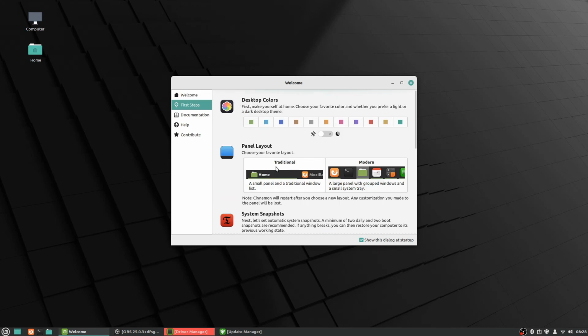So that gives you a pretty good look at the initial steps from the welcome screen. If you want to change this panel layout, as far as I'm aware, and I'm sure there's another way, maybe someone in the comments can let me know if I just missed it, but if you want to change between these two options, modern and traditional style, this is, as far as I know, the way to do it, from this welcome screen here.